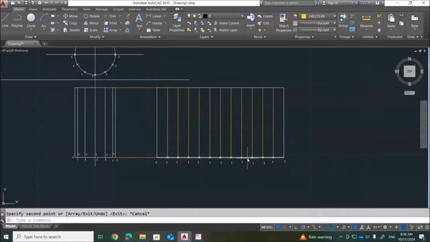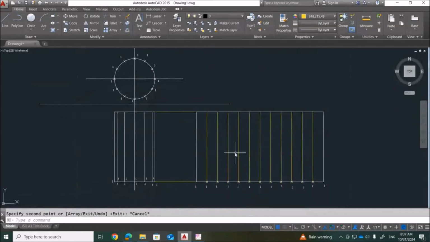Yes, escape. And now we need to edit the numbers. Okay, 1, 2, 3, 4, 5. So select this or double click and write here 2. Enter. Again select this, write 3. Enter.